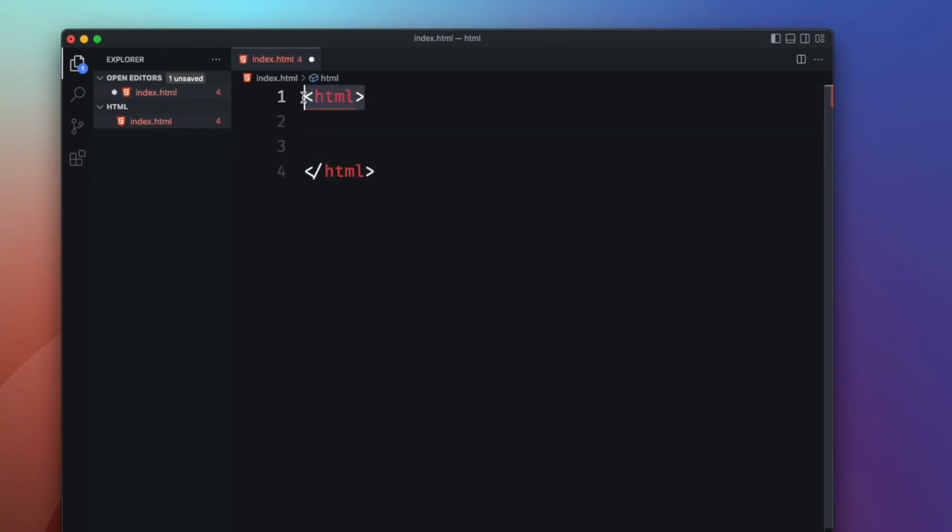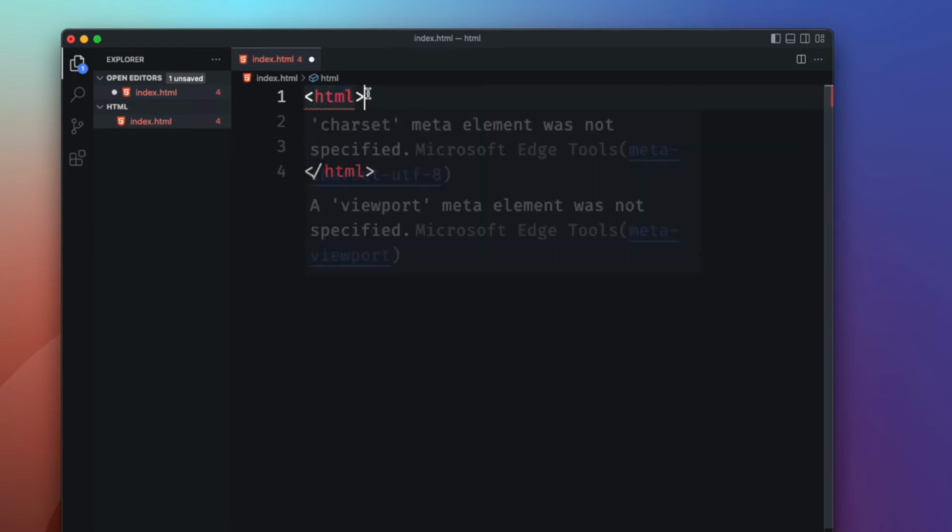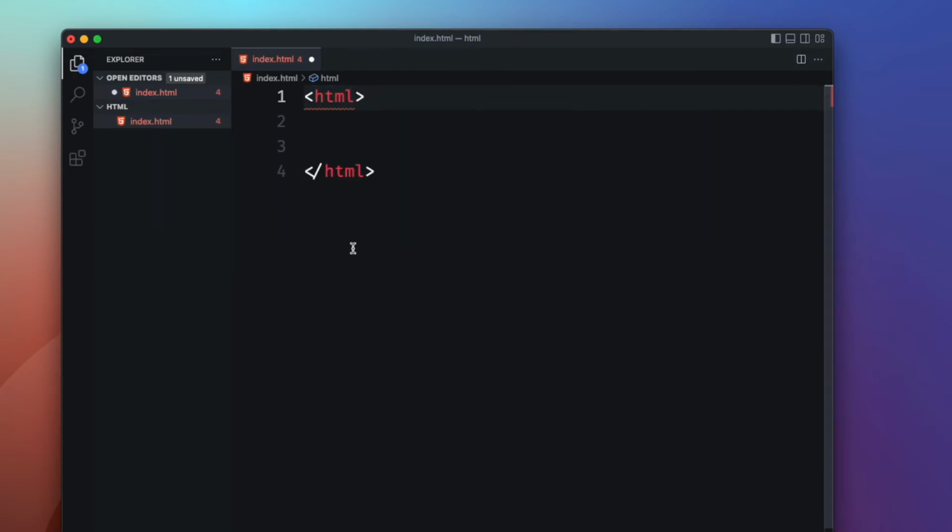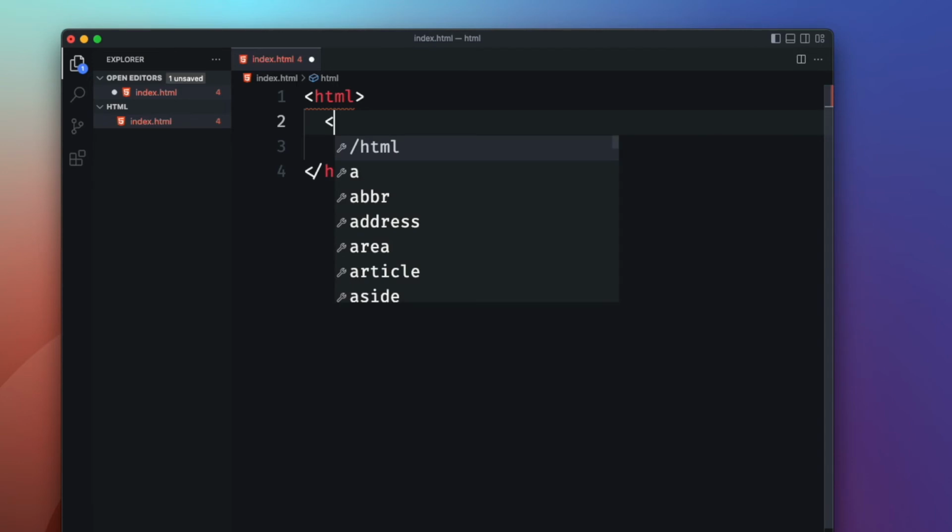So let's start by writing the first line of code, which is titled HTML. This line of code is called a tag or an element. Each of the tags will always have a closing tag. So this is the opening tag and this is the closing tag. This tag tells the browser that this document is an HTML document. The next tag that follows is the head tag.